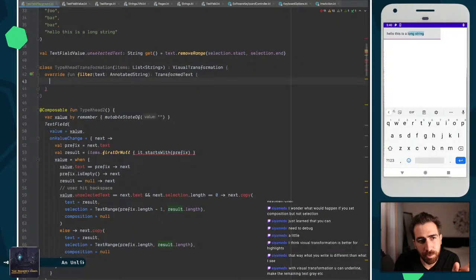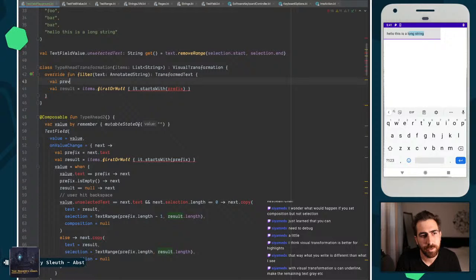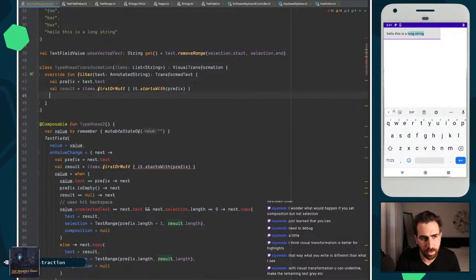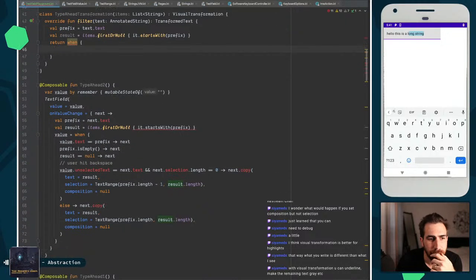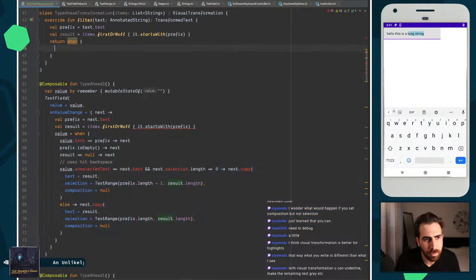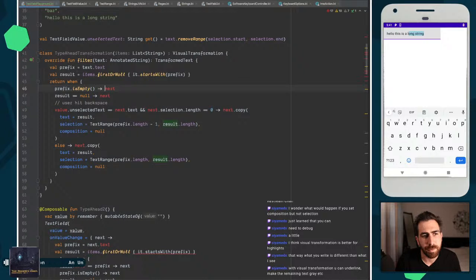And so then what we're going to do is we're going to get the text that the user wrote, and I'm thinking we'll basically implement this here. So we'll say prefix equals text.text, and the result will be items. Oh, okay, so then let's say return when, and we'll have a similar thing here. So I don't think we want that. So when prefix is empty, we'll just return text. And when the result is null, we return transform text.